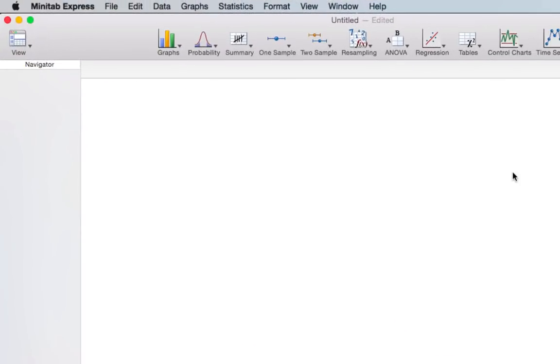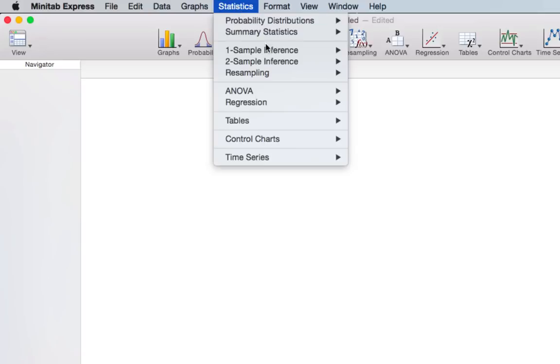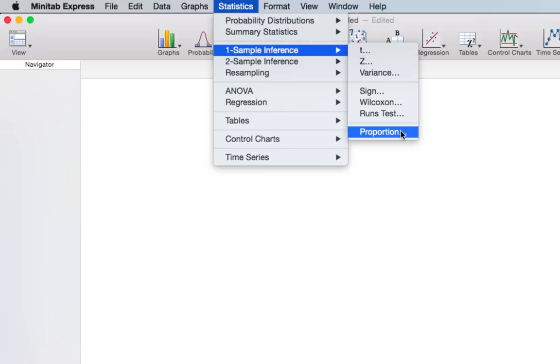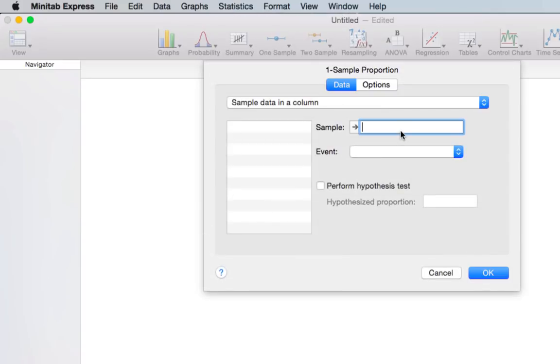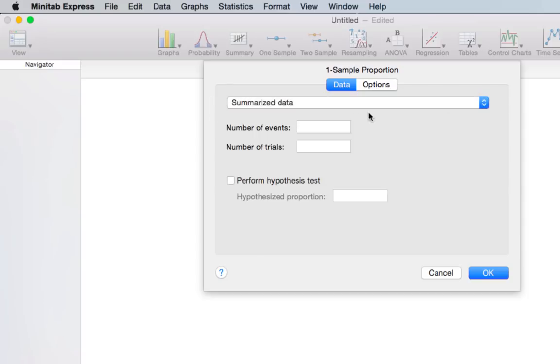In Minitab Express, I'll go to Statistics, One Sample, Inference, and Proportion, just like we did earlier when we constructed that confidence interval. We're entering in summarized data. The number of events is the number of successes, so in this case there were 26 women. Number of trials is the sample size, which was 45. We need to tell Minitab Express now that we are conducting a hypothesis test, and the value that we are testing is p sub 0 of 0.50.